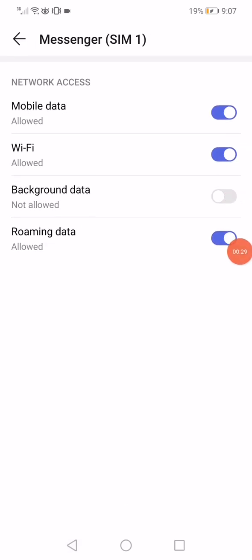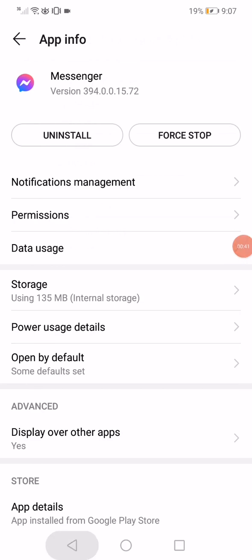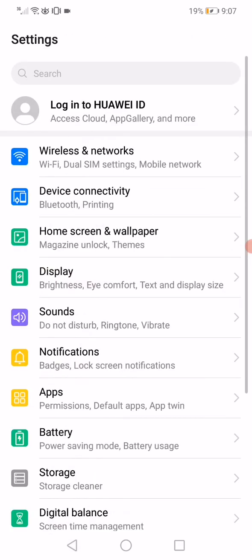When you click on Data Usage, make sure to disable the roaming data and enable the Wi-Fi and the mobile data only. Exactly like this. Go back and now all what you want to do is go to the settings.